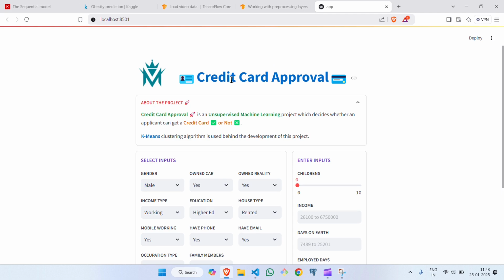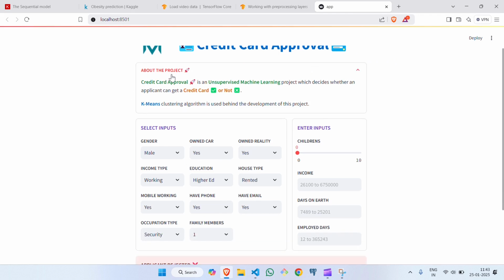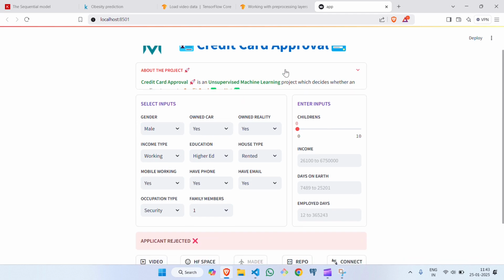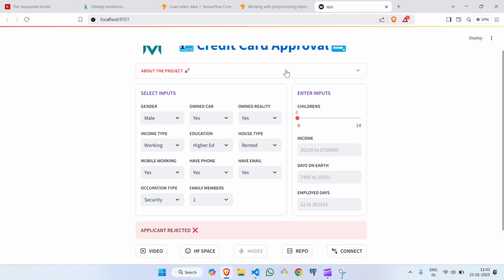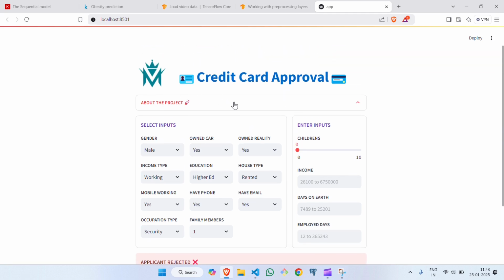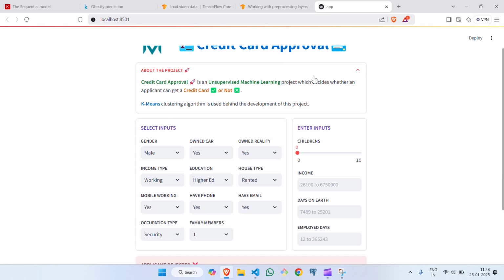So see here, this is my logo and this is the title of the project or the model, credit card approval, and here, about the project. Inside the about the project, we have credit card approval is an unsupervised machine learning project which decides whether an applicant can get a credit card or not, and the KMeans clustering algorithm is used behind the development of this project. So this is an expander, we can close it. So I have closed it. If you want to use it, you can expand it.